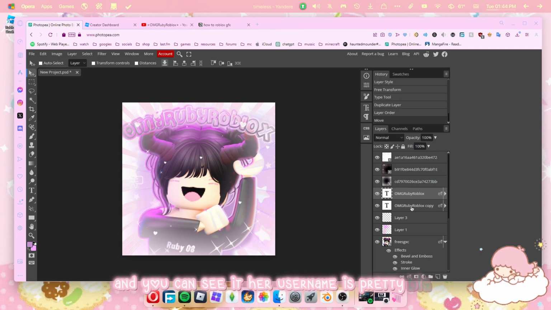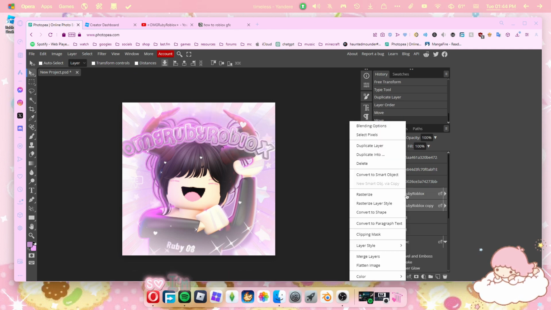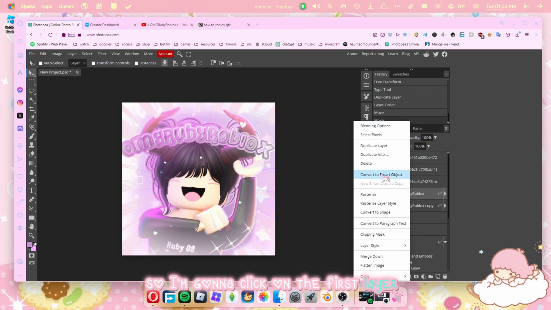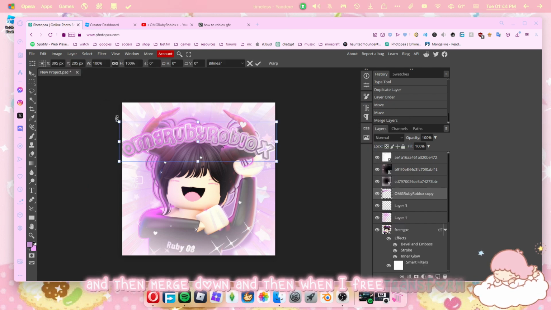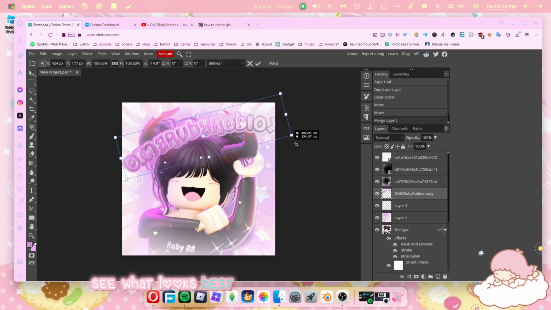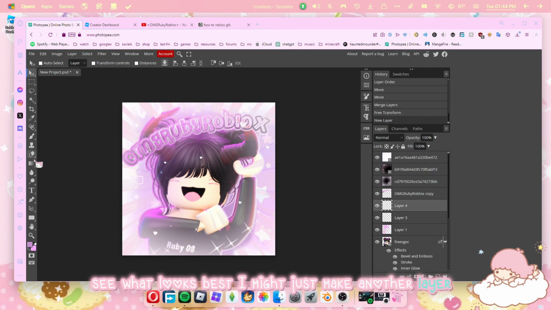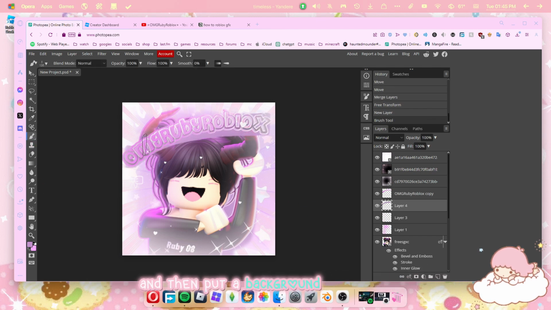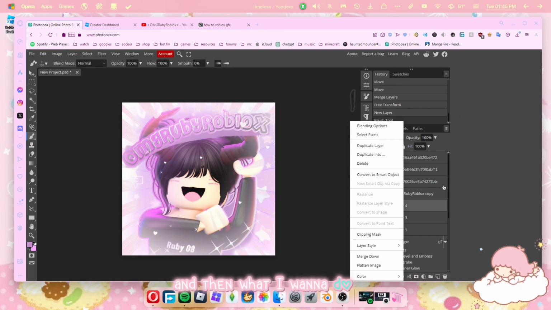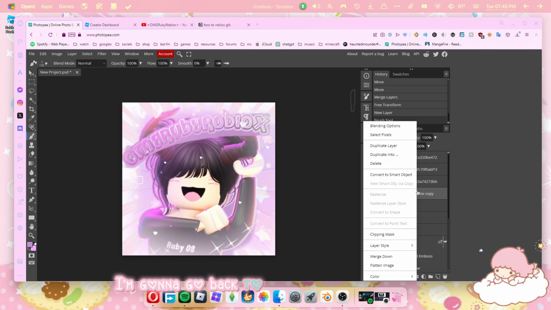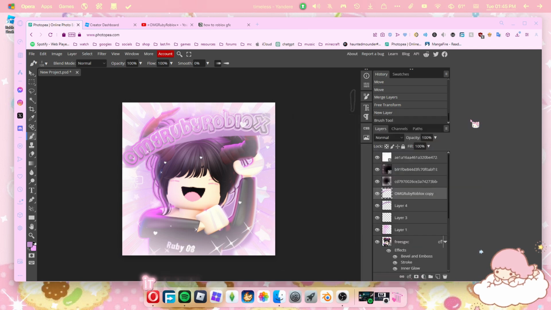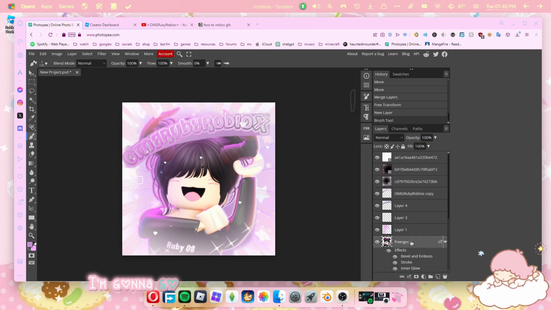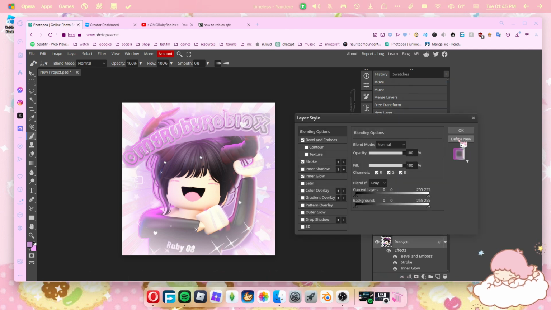Her username's pretty big, so it kind of looks awkward, so I'm gonna click on the first layer and then merge down, and then I'm gonna free transform, see what looks best. And I might just make another layer and then put a background right there. And then what I'm gonna do is I'm gonna go back to this and go to, wait, no, it took away my blending options. Well, I'm gonna go to this, blending options, and then I'm gonna say define new.